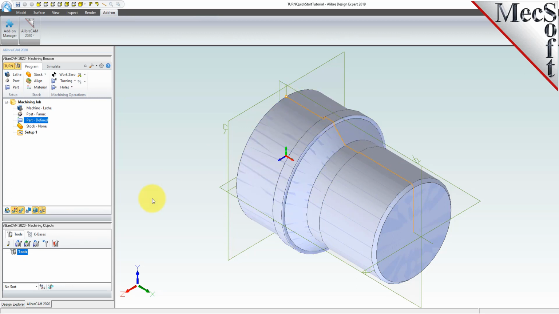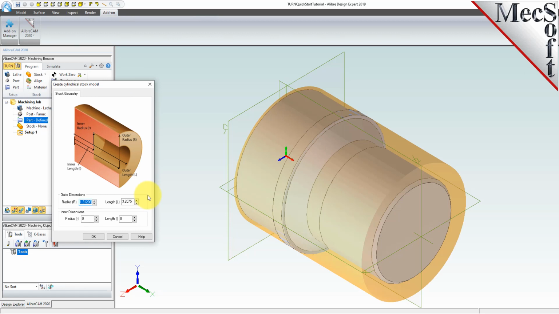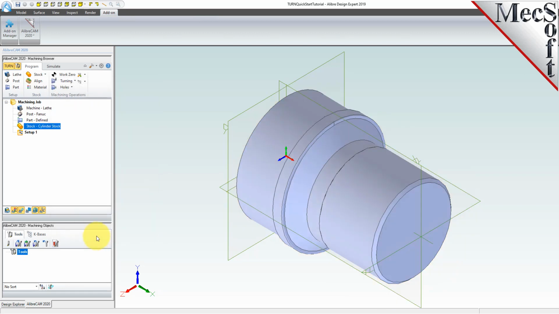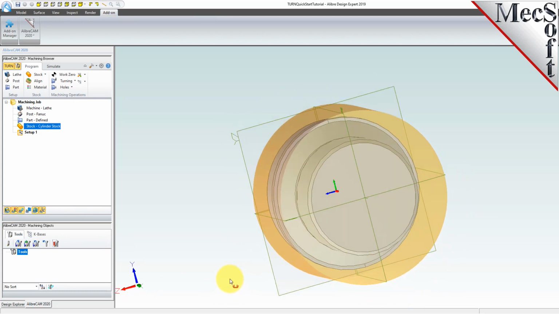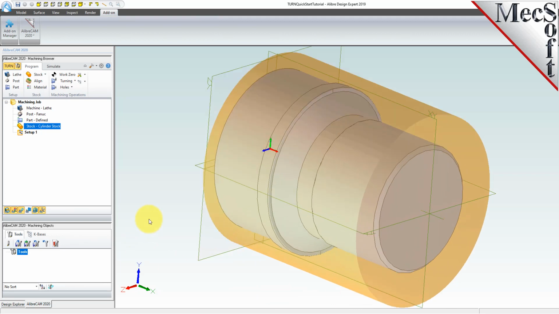In this step, we will define the raw stock from which to cut the part. From the Program tab, select Stock, and then select Cylinder Stock from the menu to display the dialog. Under Outer Dimensions, set Radius R to 1.5 and Length L to 3.25. Pick OK and notice that the stock type now appears under the machining job in the machining browser. If the stock does not display on the screen, select the Stock Visibility icon at the base of the machining browser. Once the stock model is created, you can move it in alignment with the part if needed.